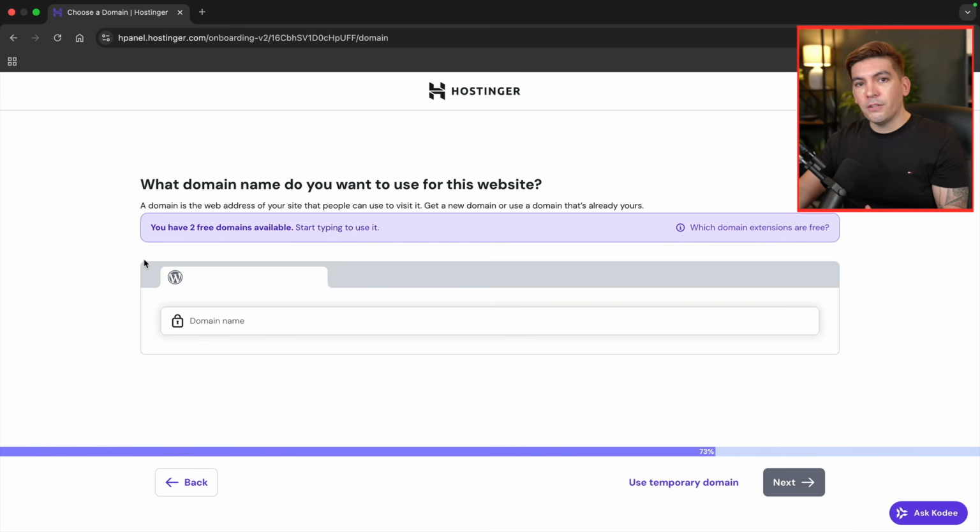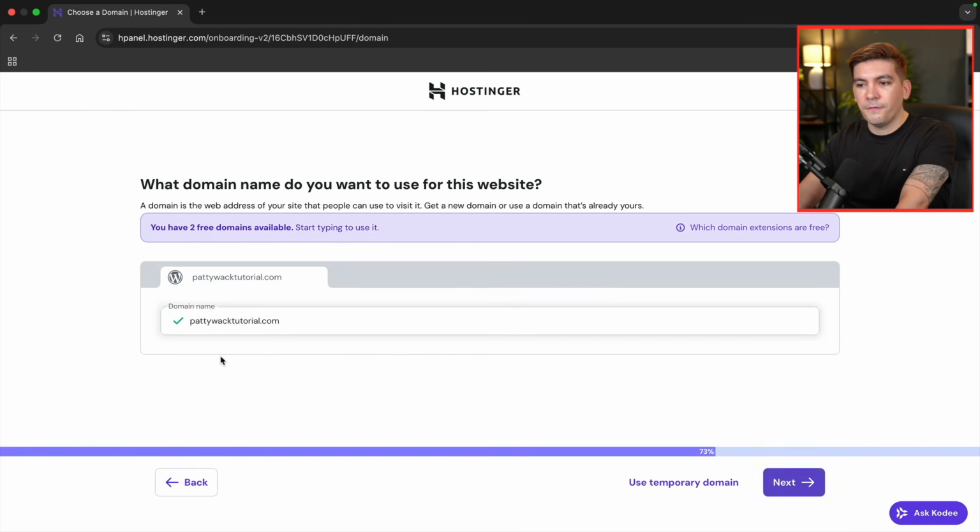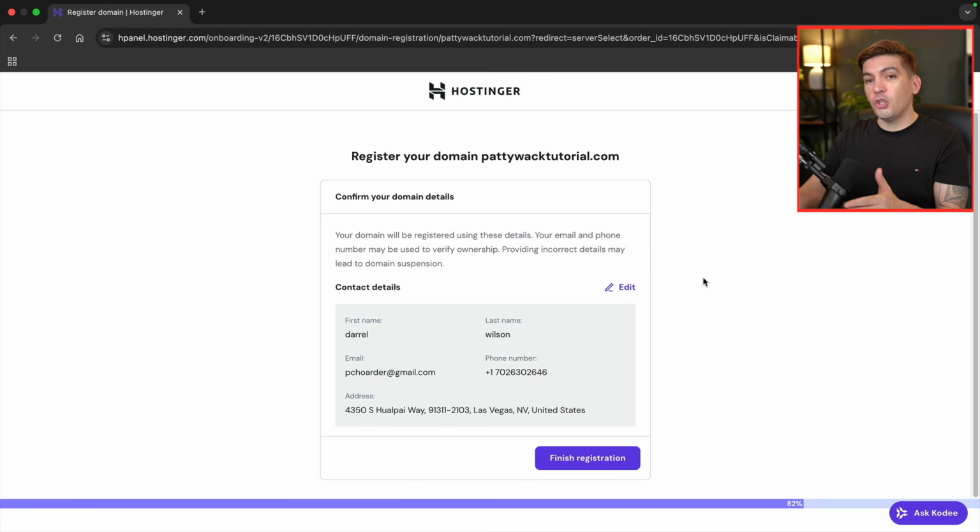So on the next page, you'll enter in your domain name. Now, if you sign up for 12 months or more, you'll get a free domain. So right here, you'll see I have 2 free domains. So I'll go ahead and select a domain name here. Okay, so I entered in this domain and I'll go ahead and click on free and then click on next. So on the next page, you will need to go to the sign up process and confirm your details. This is important because if you ever want to sell your domain or transfer it, they're gonna have to know who the owner is. So I'll go ahead and click on finish registration.